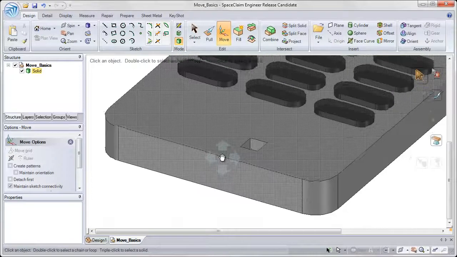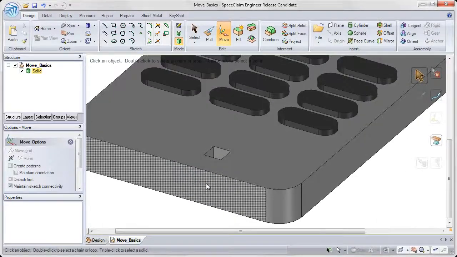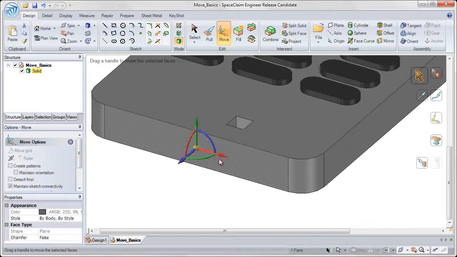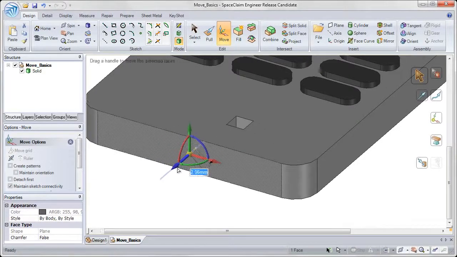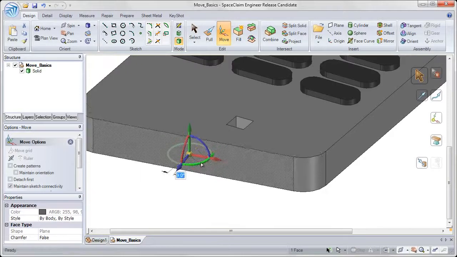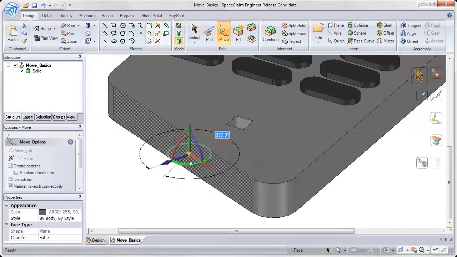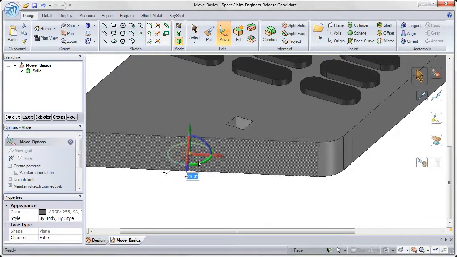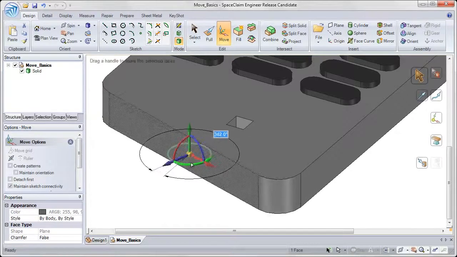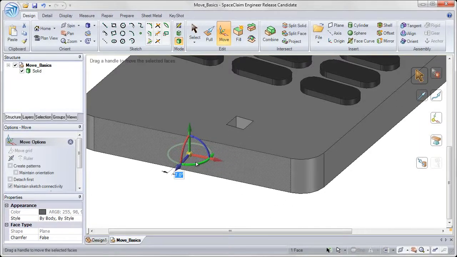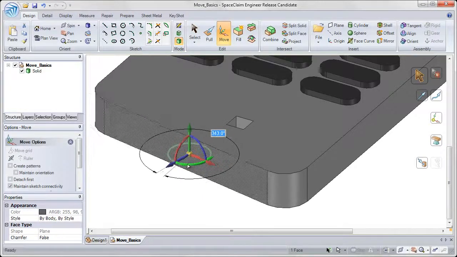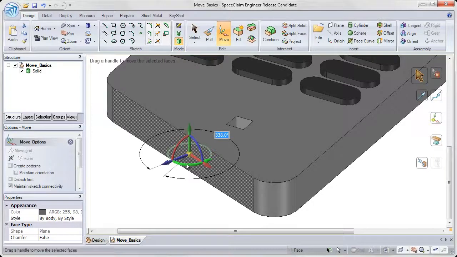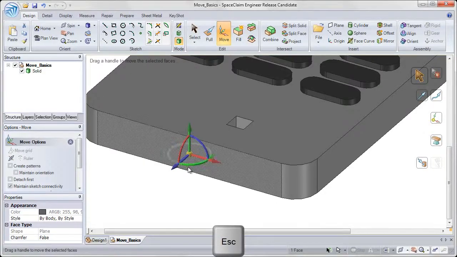Now with the Move tool, I can select on this front face and translate that front to back, or I can rotate that along the green arrow. And you notice that it pivots along the center of the face where my move anchor is located. Now if I want to cancel this rotate operation while I still have the left mouse button held down, I'll hit the escape key, and that cancels the operation.